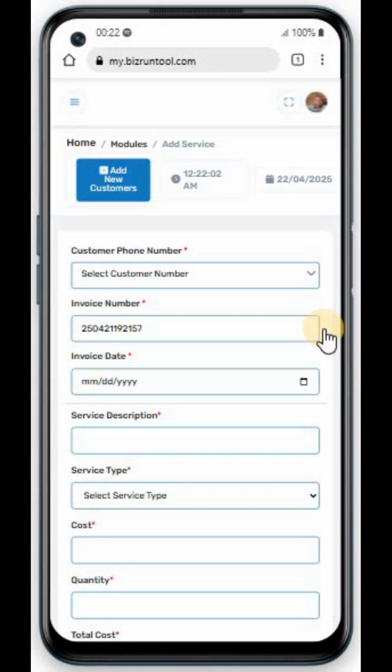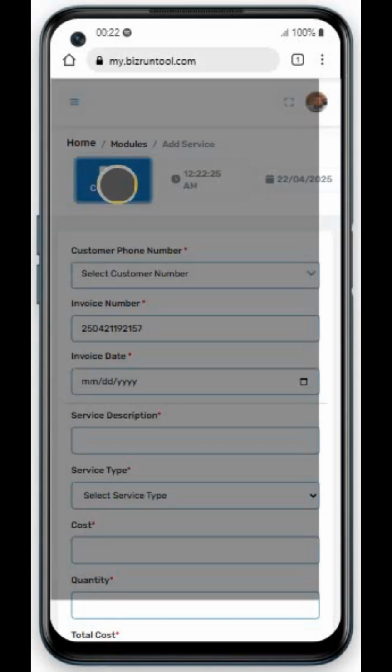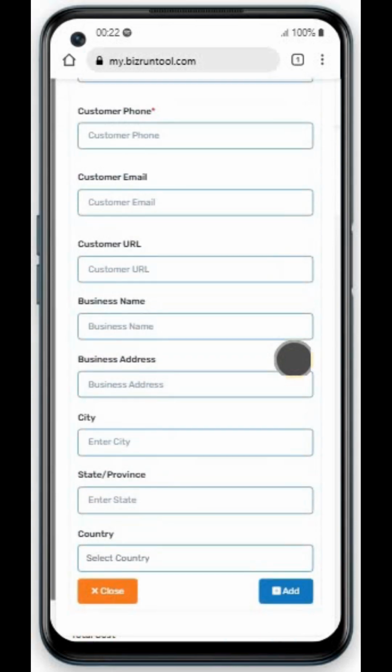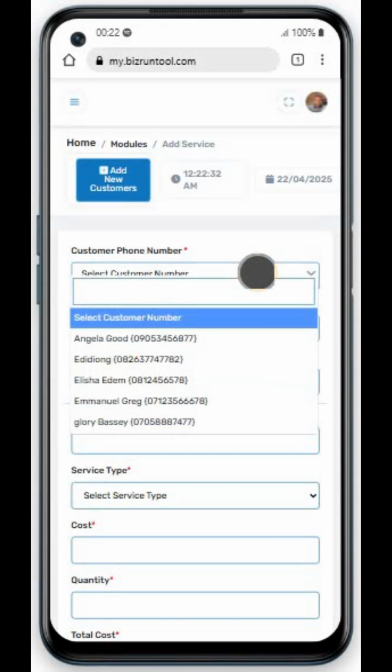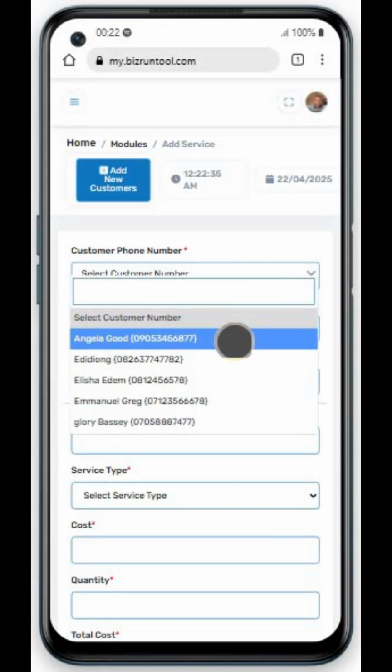Okay, now I've opened the add new service page. If the customer is new and you don't have his or her data, you can use the add new customer modal here. Just click on it and it opens this page, and you add the customer name. But if the customer already exists, all you need to do is select the customer detail here. So in this case, let me select Angela.